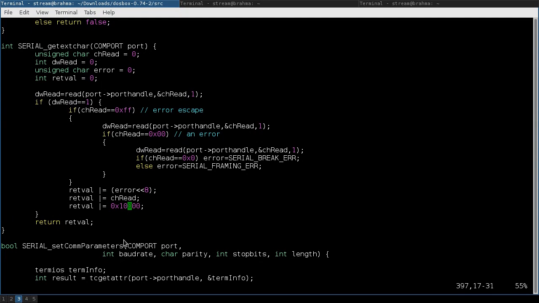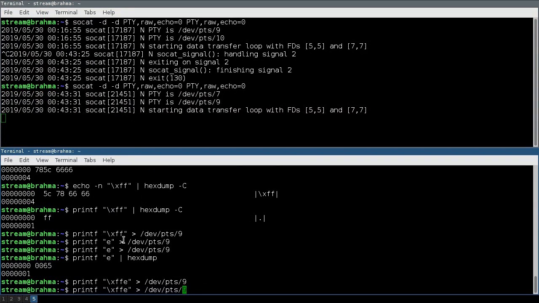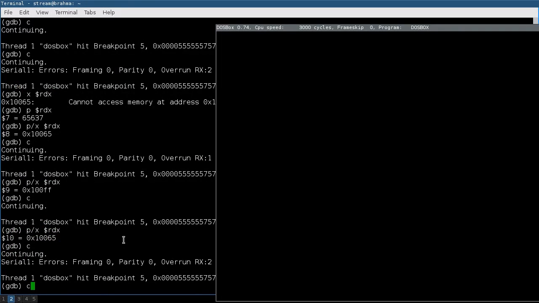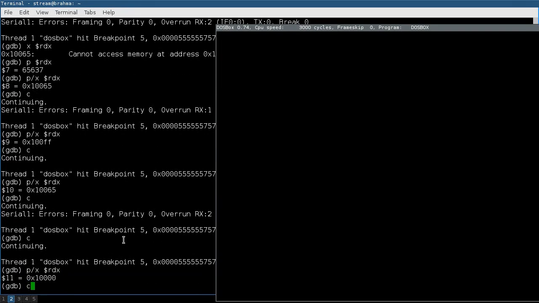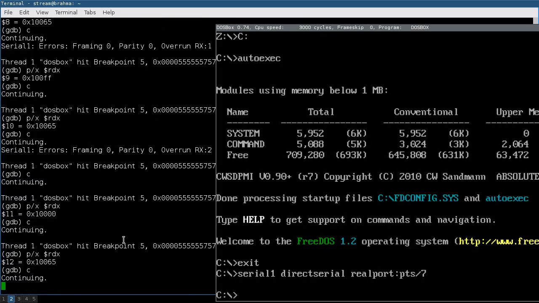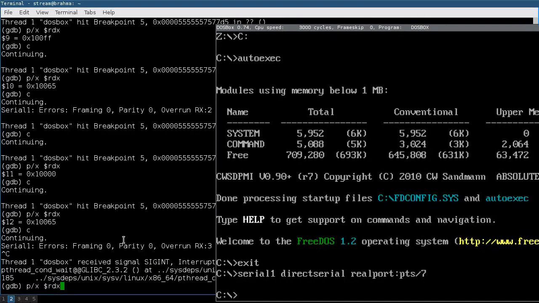What? Read to character read. Then if it's that, it should read again, right? Shouldn't it? It should read again. Oh, I'm so confused. Oh, whoops.